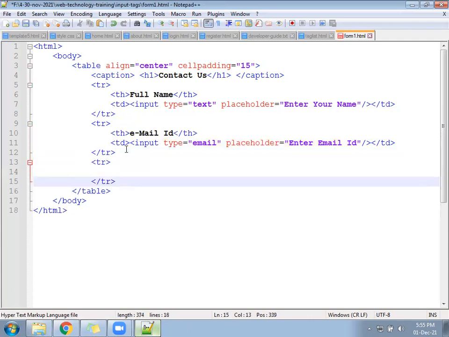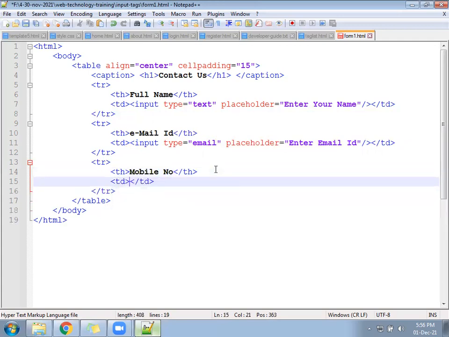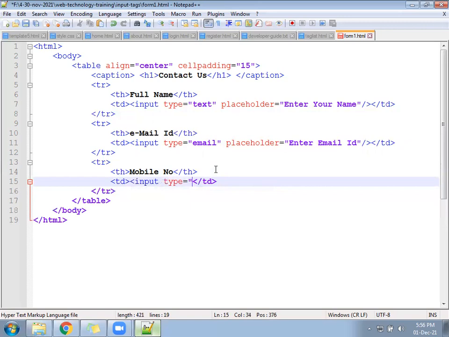Go next. TR, TH, Mobile Number. Write a TD. Input type equal to number. Placeholder: Enter mobile number. Full name, email ID, mobile number.